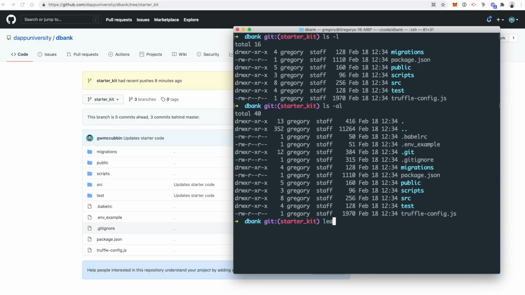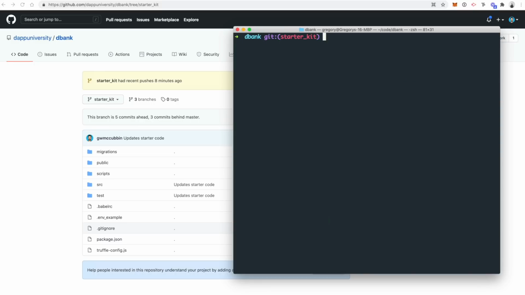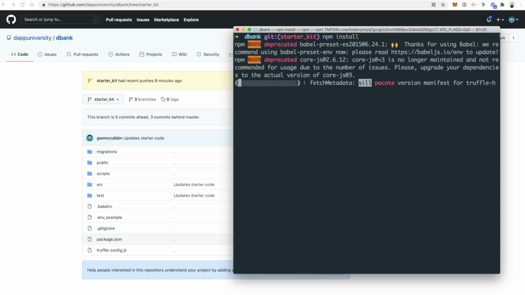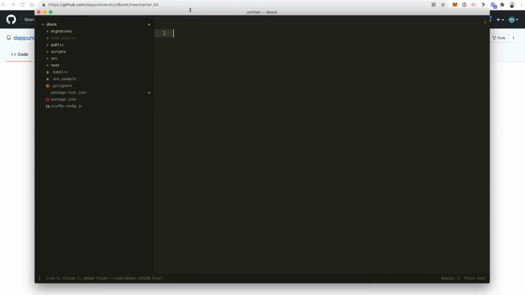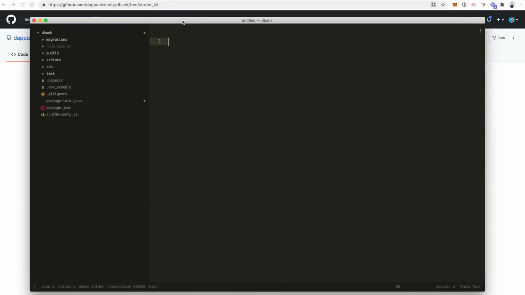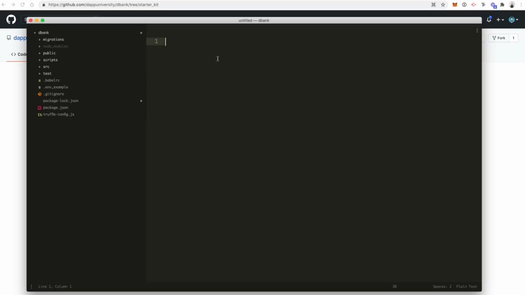Now let's install all the packages with Node. So we're going to use npm. We'll say npm install, and we'll wait for that to finish. All right, so now that's finished. Let's go ahead and open up the project in our text editor. I'm personally using Sublime Text. You can use whatever text editor you like. I'm going to open my project like this. Subl dot is my shortcut that I have configured to open Sublime Text.